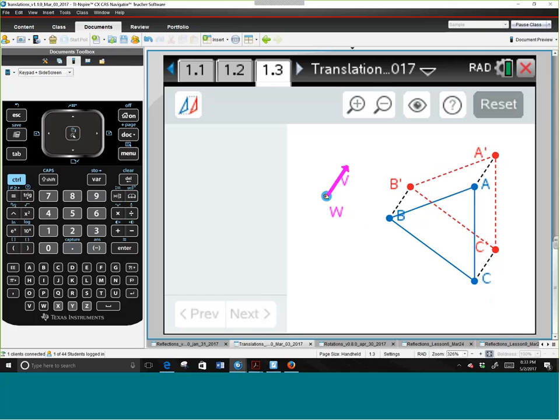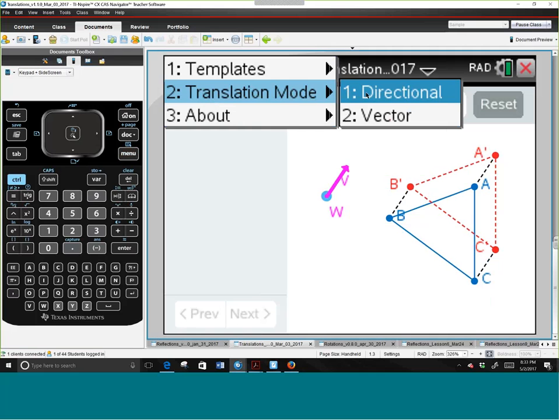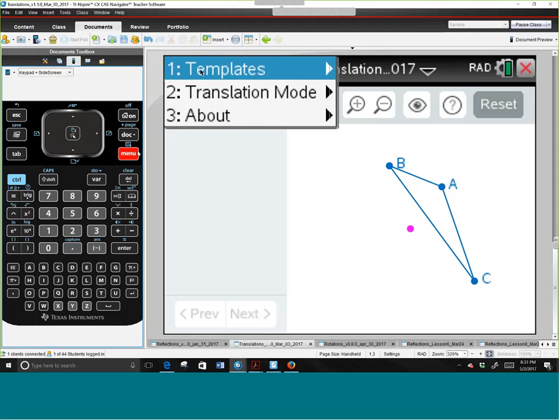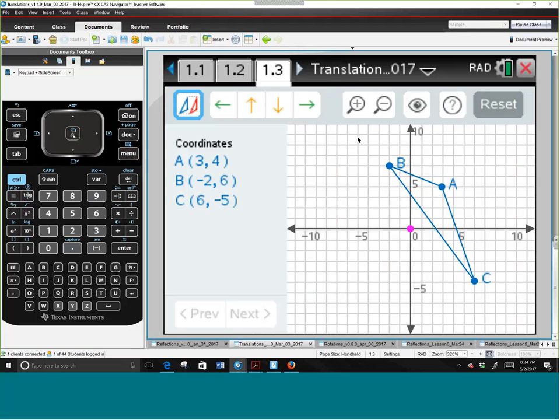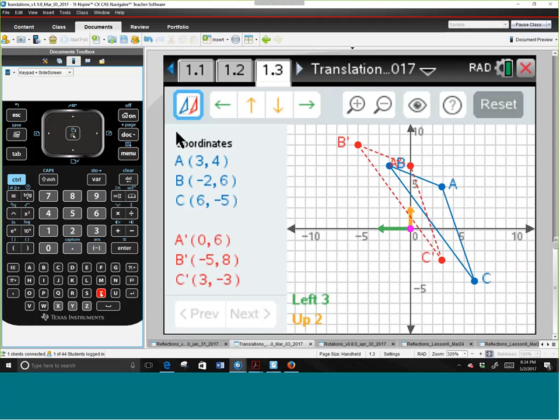But the other way is that we could go ahead and look at menu and use the translation mode that's directional, and then use a grid. And I'm curious which one you think should be done with your students or what you would prefer to do. So this one here, I want to translate this triangle. Let's say I want to move up 2 units and to the left 3 units, and then translate.